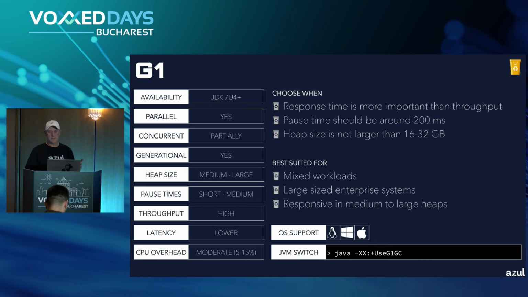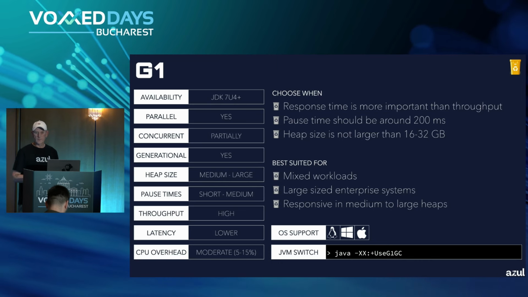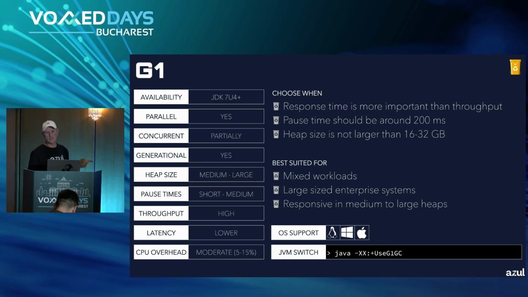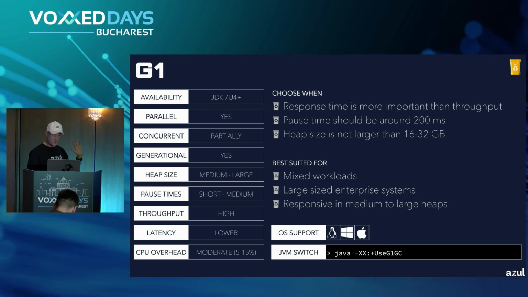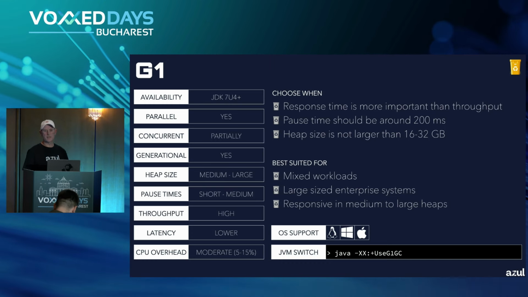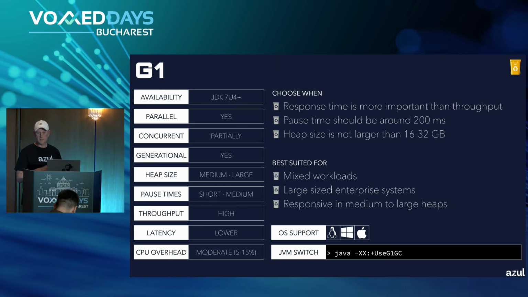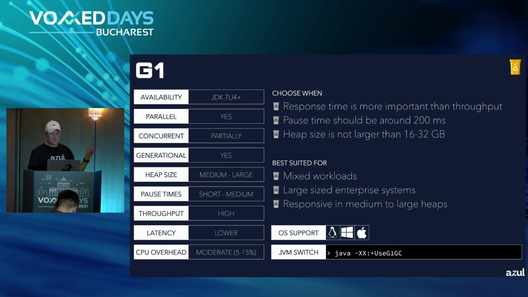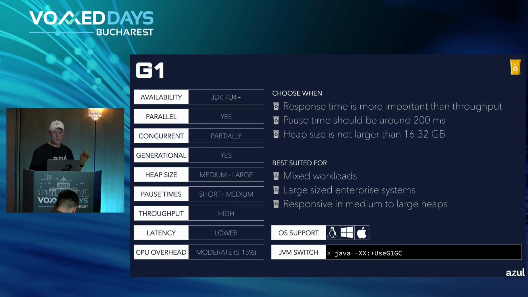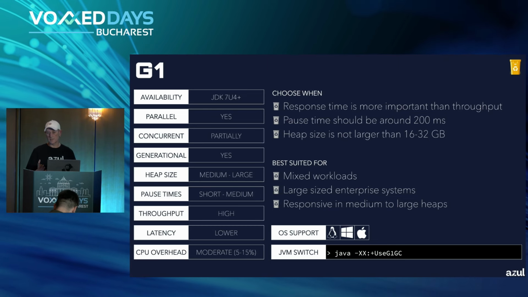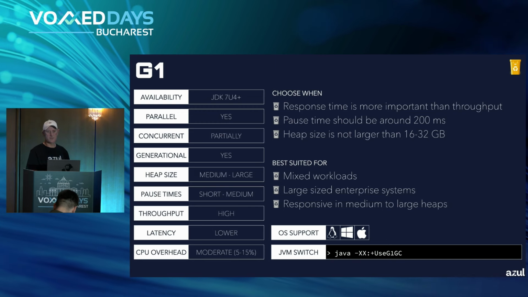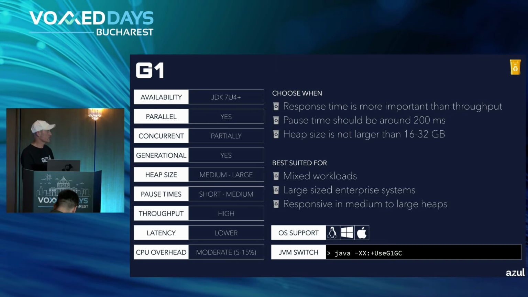So this is part of the JDK since JDK 7 update 4. You could enable it in that one, but it became default in JDK 9. So up to JDK 8 it's parallel, and from JDK 9 onwards it's G1, even today, and which is a really great collector. The pause times max should be 200 milliseconds for this collector, which is quite fast. And usually you see 100 milliseconds or down to 50 milliseconds. So it's quite a good collector, quite fast.